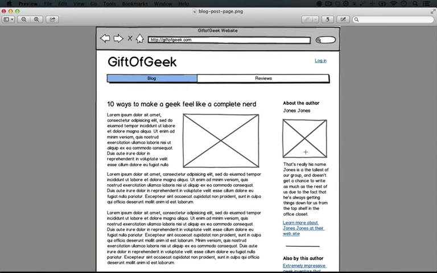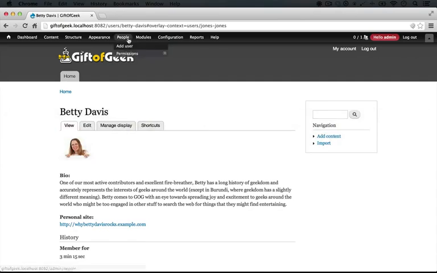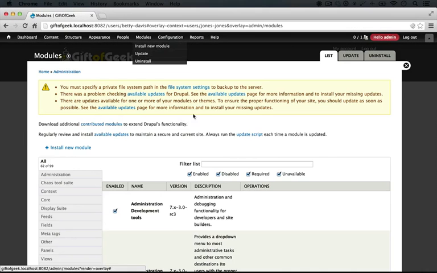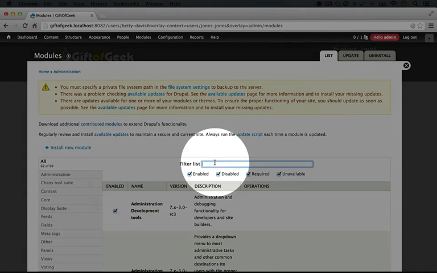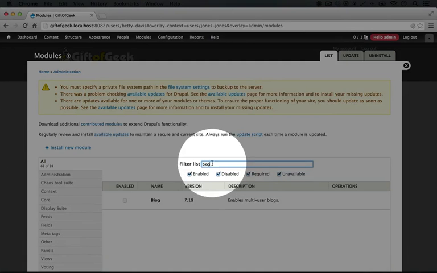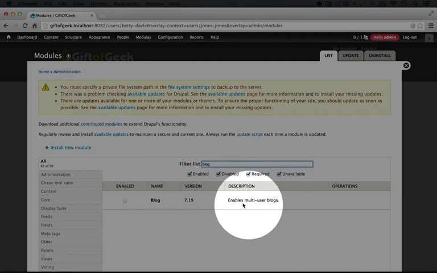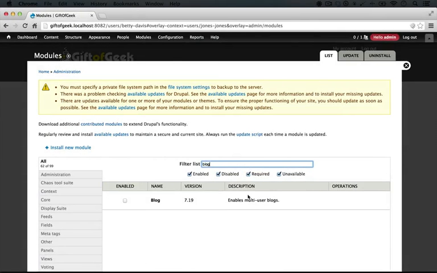So first of all, there's a blog module that comes with Drupal. If we go to our Drupal site and we go to modules and we do a quick search for blog in the module list here, you see we have this blog module, and the description is enables multi-user blogs.